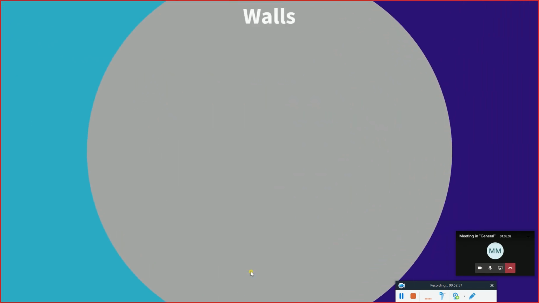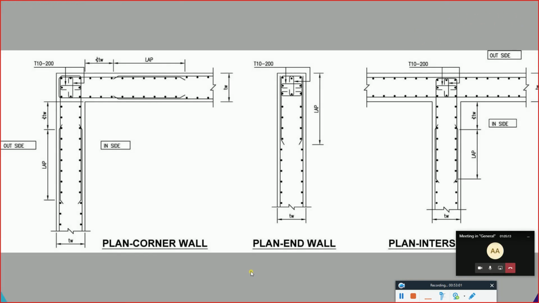Going for the walls, I'll not go into details here. I'll just give you the highlights. What's the case for the wall? In general, when it comes to a wall, you need to understand the bending moment. So you will understand the reinforcement, how it goes.